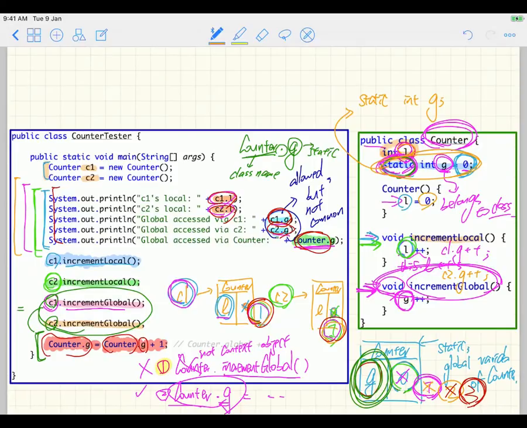Every time, if you have any variable that's uninitialized, you'll just keep the default value. The principle is the same. Okay? Any questions about static versus non-static?